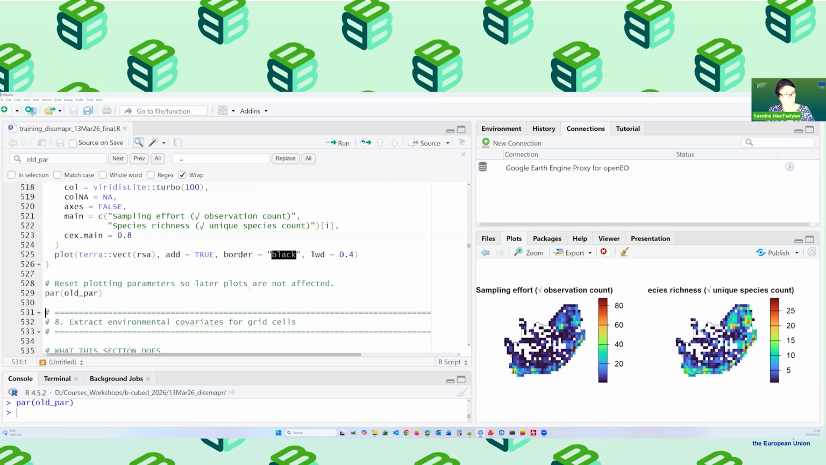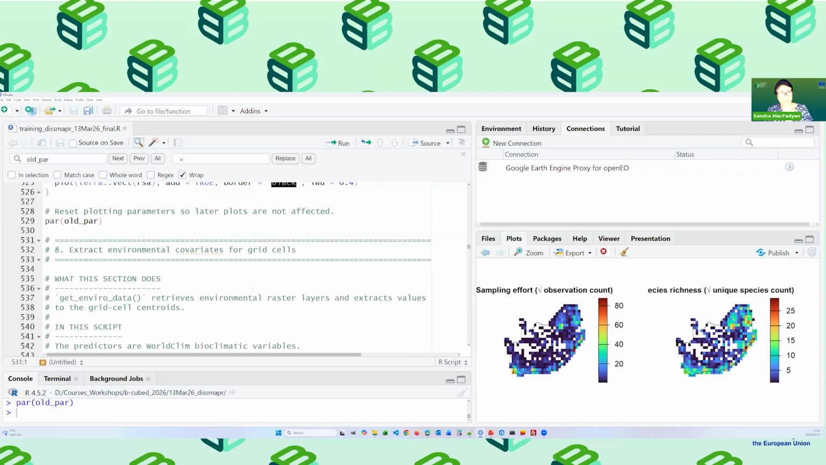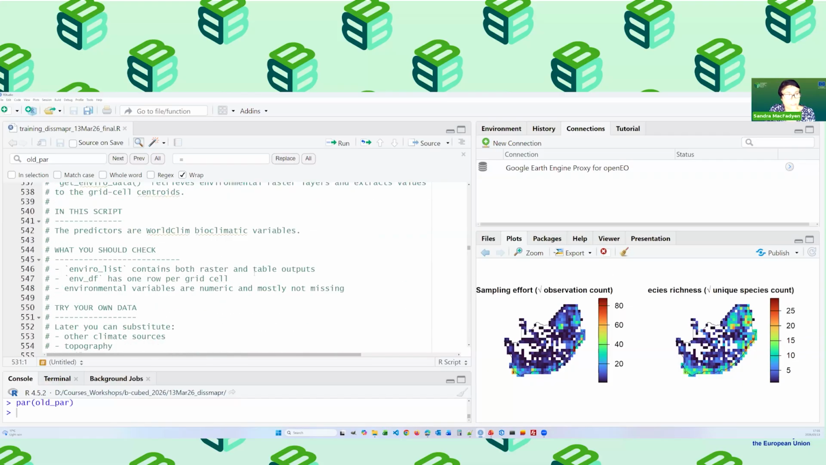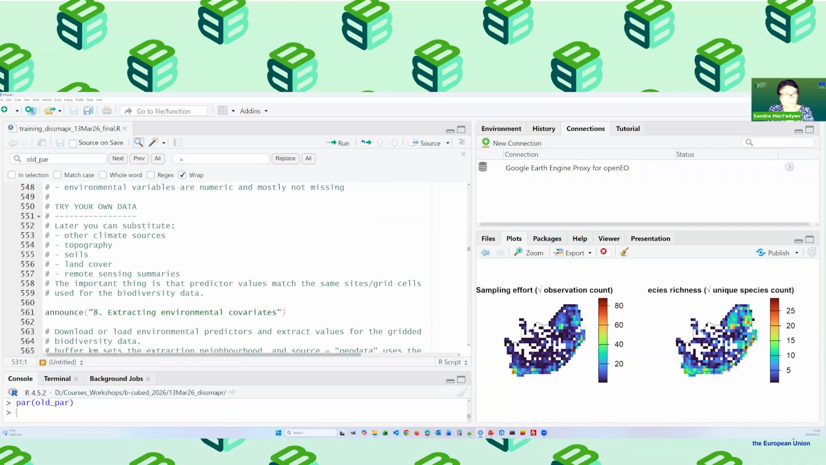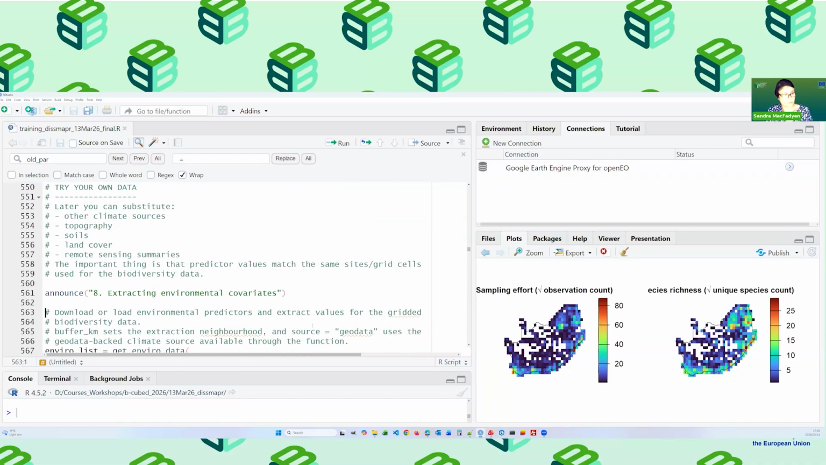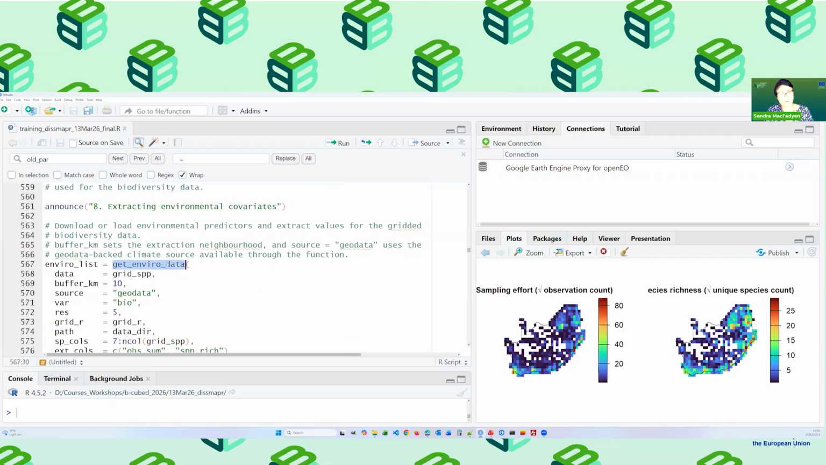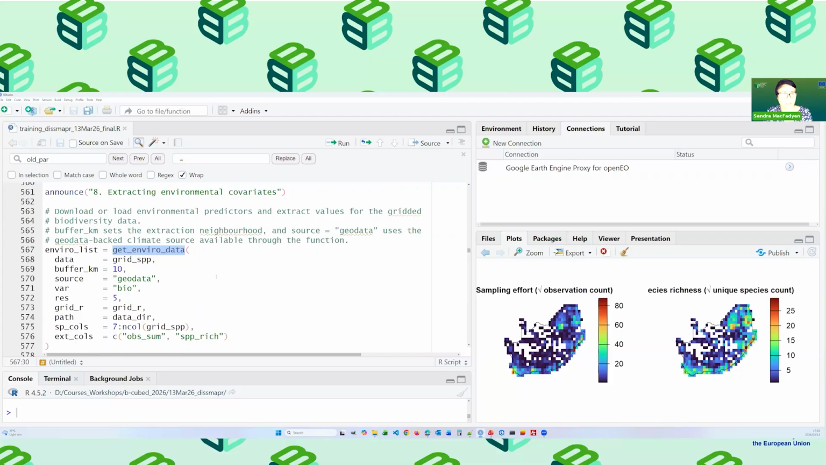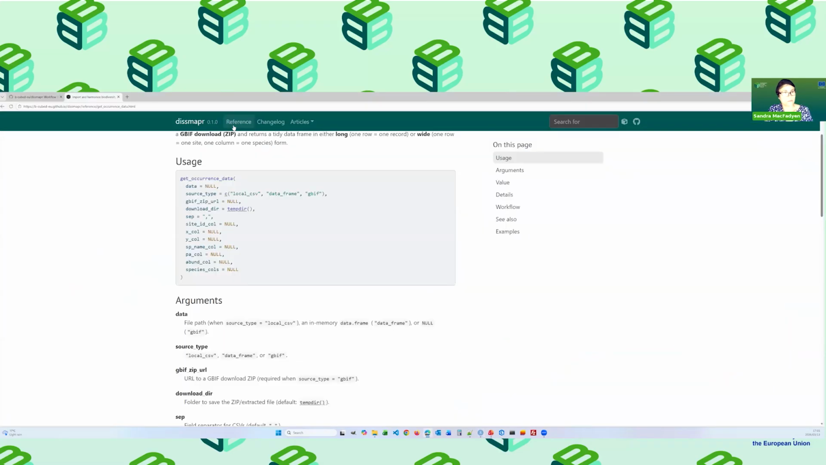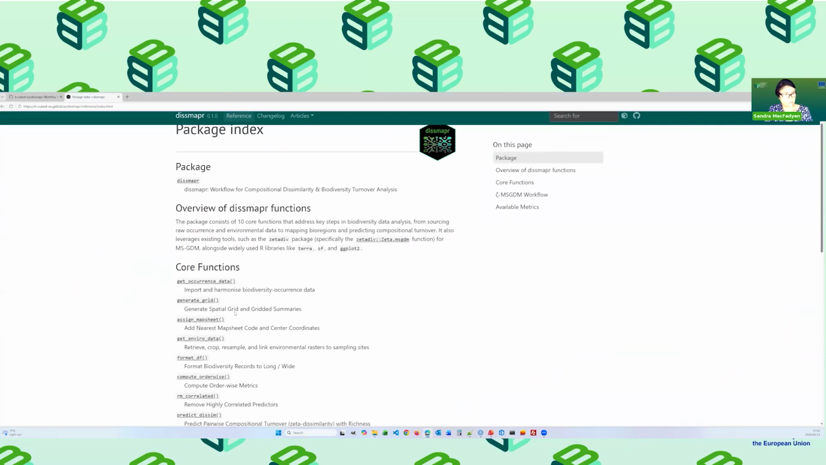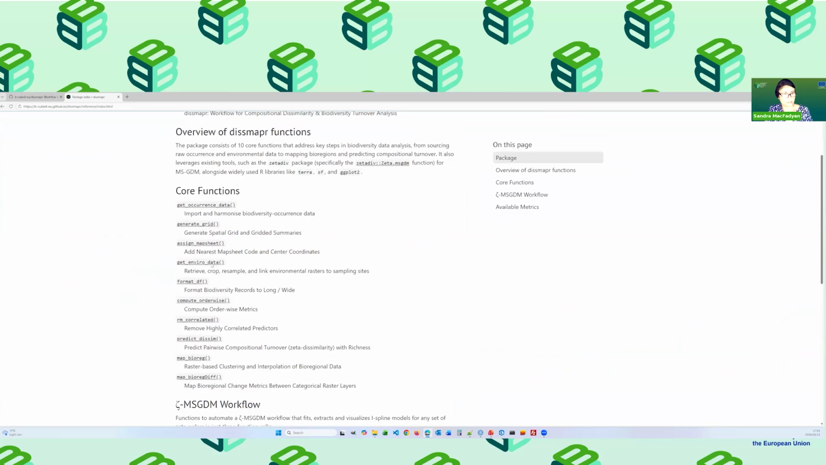Now we go on to extracting our environmental covariate. So we go down to 561, just to run that. And the function we use there is called getEnviroData. All right, so this function allows you to take data from different sources. So you can go and take, let's see quickly. So we go to getEnviroData.